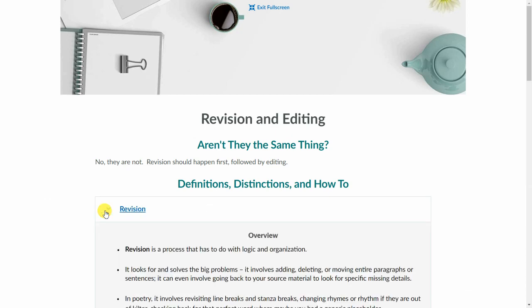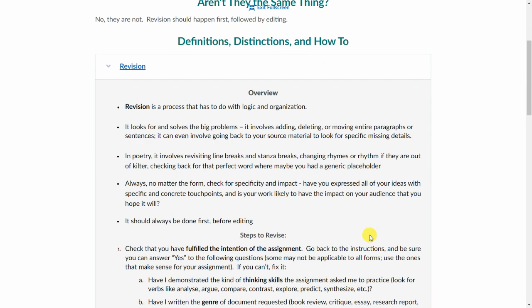Revision is a process that has to do with logic and organization. You're looking at your content here, not your wording, not how you wrote it, but what you wrote. It looks for and solves the big problems. It involves adding, deleting, or moving entire paragraphs or sentences. It can involve even going back to your source material to look for specific missing details.